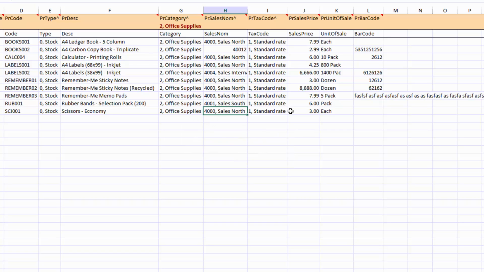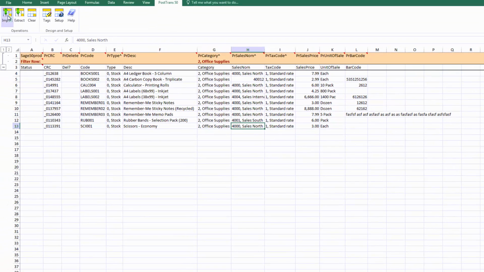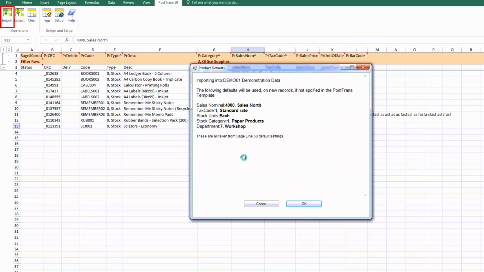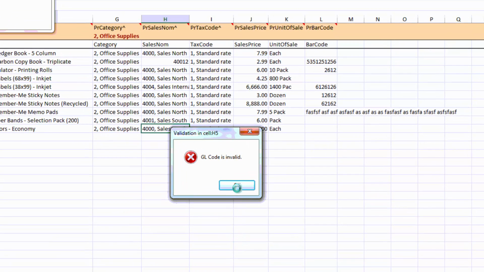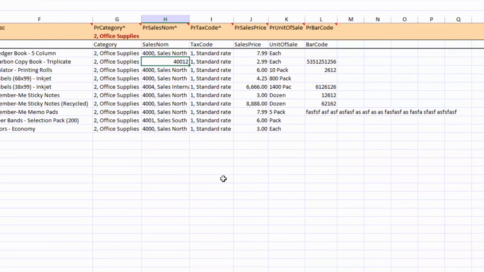So anyway, we've made several edits to this data, but I just want to demonstrate a couple of features. Let's just import this. What this is telling me here is that these are the defaults it will use for various fields of data if they're not specified on the spreadsheet. Let's press OK. Now it's highlighted that there's an invalid GL in the spreadsheet, and it's entirely correct.